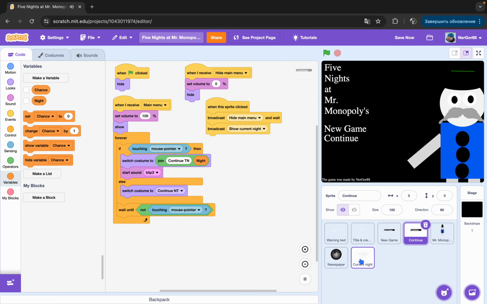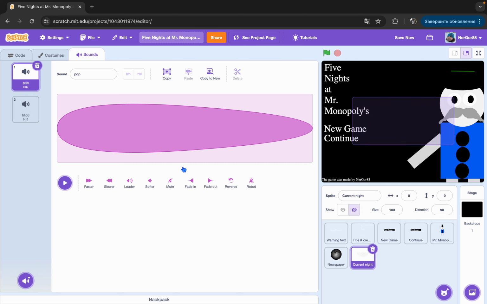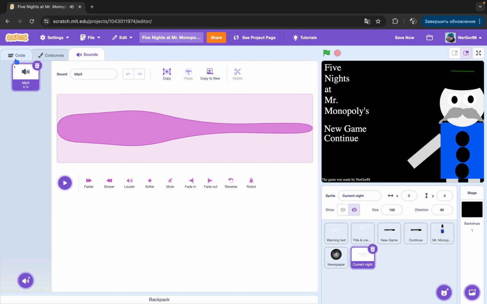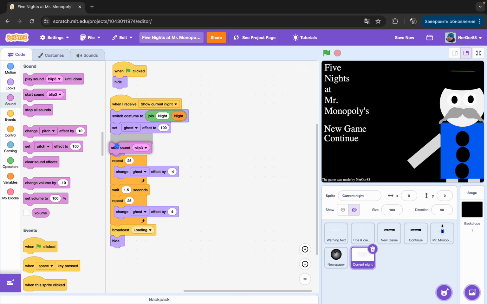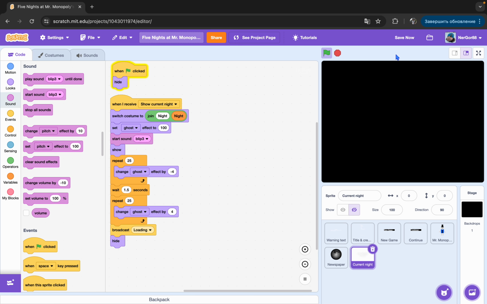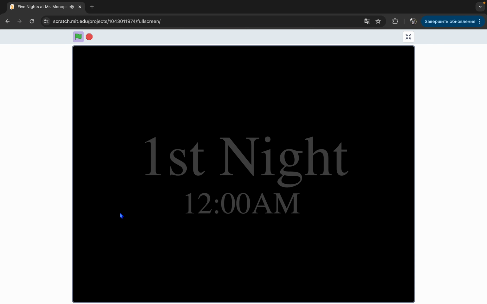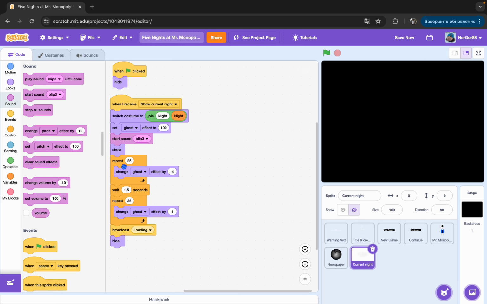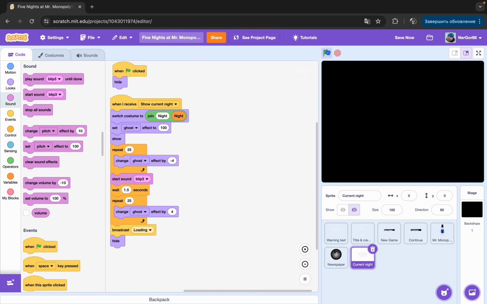And we'll add a sound when current night pops up. So dragging the blip 3 because this is the same. Yes. And start sound blip. Over there. Yes. I think we will need this not over here, but over here just before we wait.